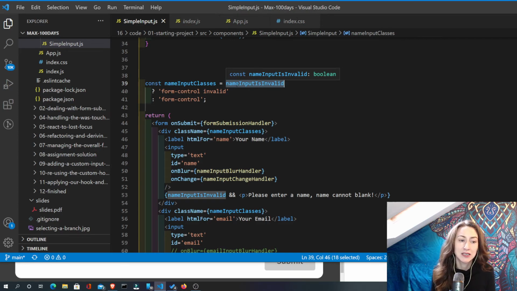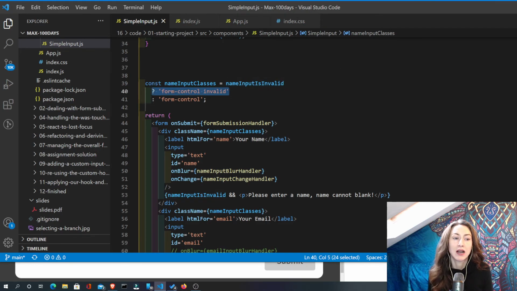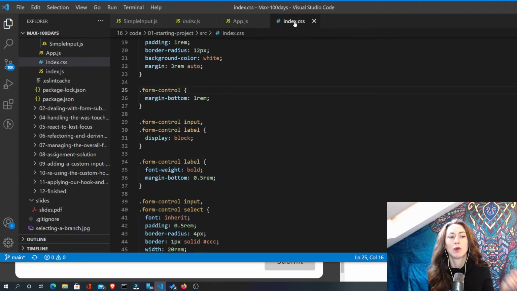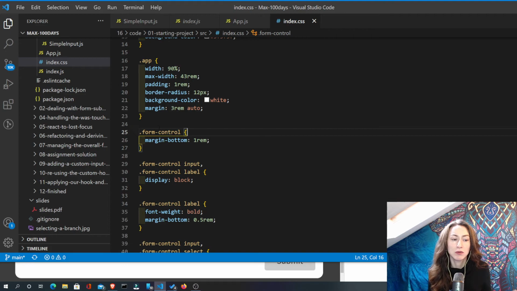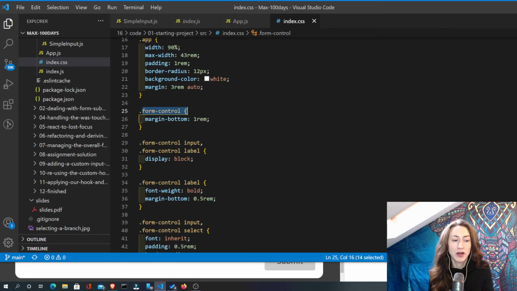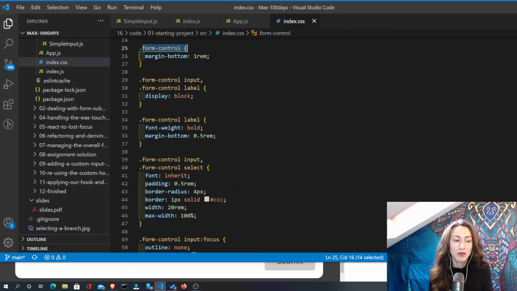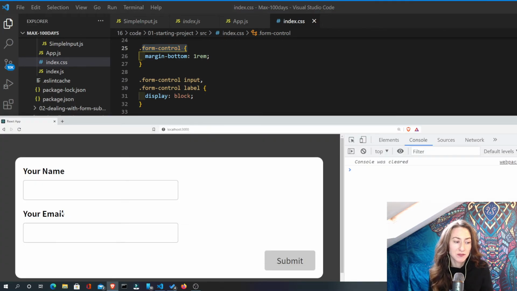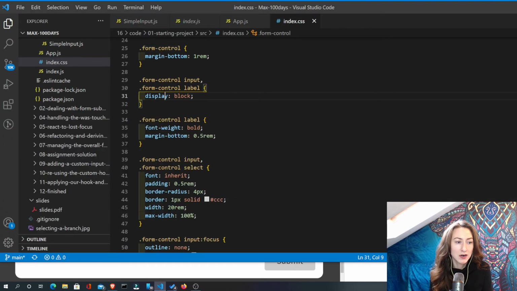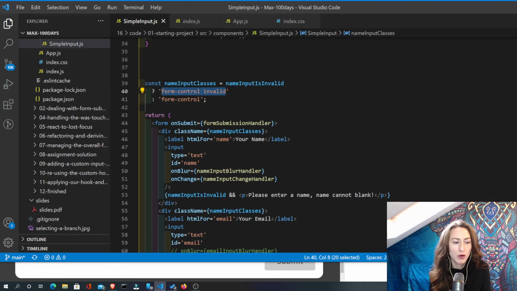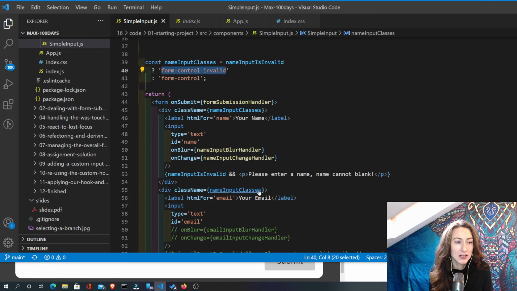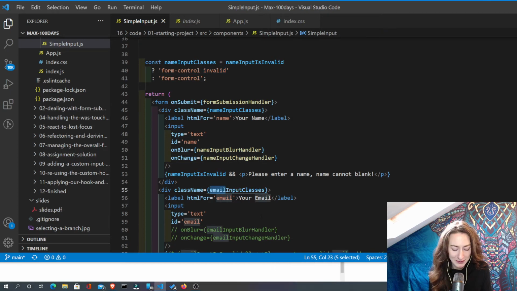So in the case that it is invalid, we're applying the classes form control and invalid, and in the case that it is valid, we are just adding form control, and then that's what links up to our file here. So although we don't have a name input class here, we have got form control, and that's what's defining all of that CSS for us with regards to the form, so that we get this visual. We have a nice visual, whereas if we went back to how it was before, just off the bat it looks a little bit crap.